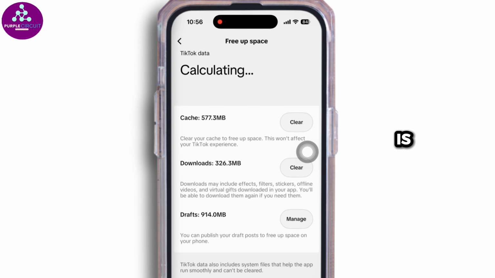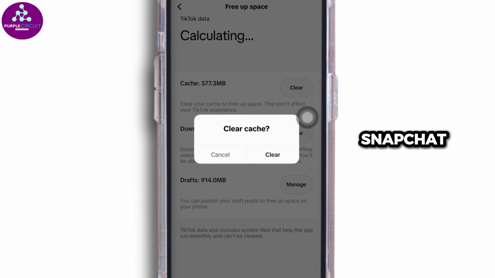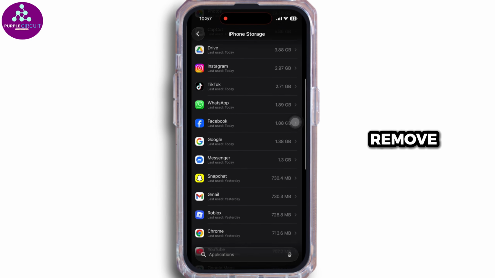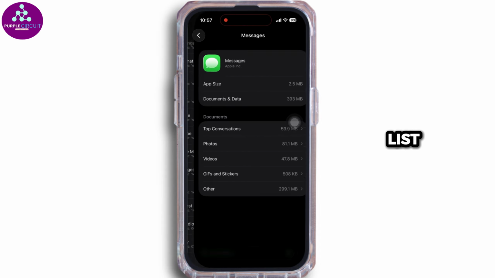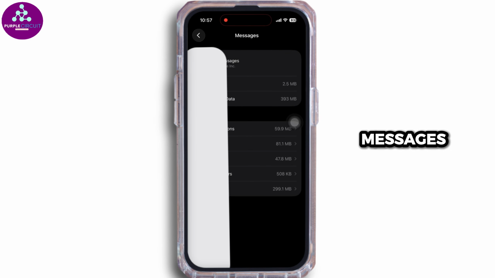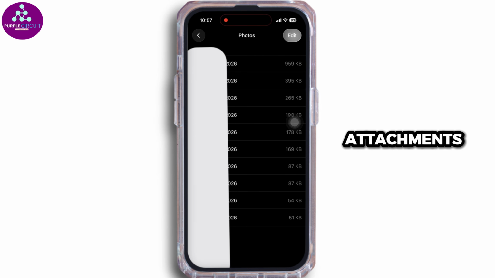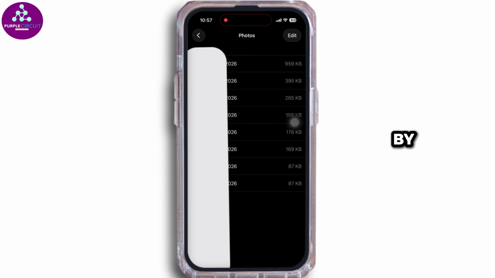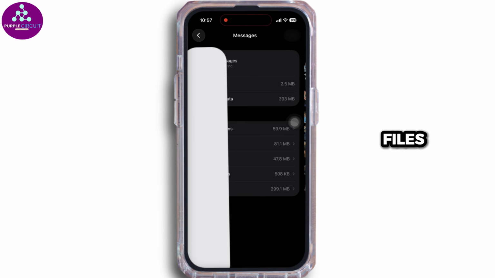Next up, what you can do is clear the cache for apps like Snapchat and TikTok, as this will also help you free up some storage. Likewise, you can manually remove content by scrolling down the storage list and selecting an app such as Messages. Here, you can review large attachments like photos and videos from your conversations and delete the ones you don't need by tapping Edit and selecting the files to remove.